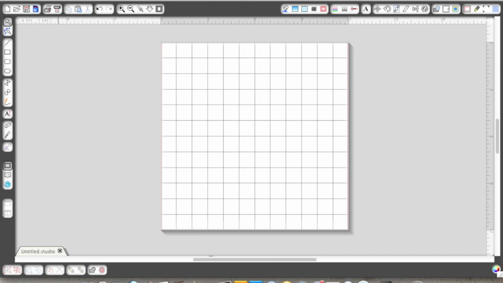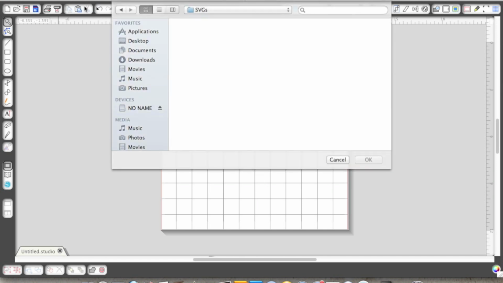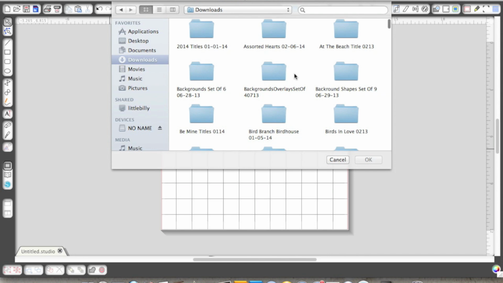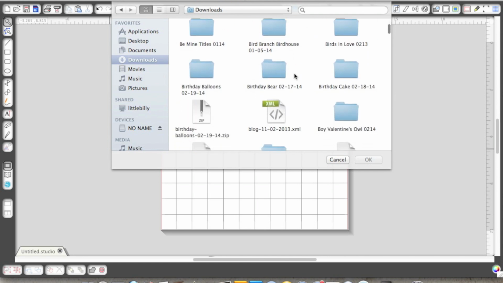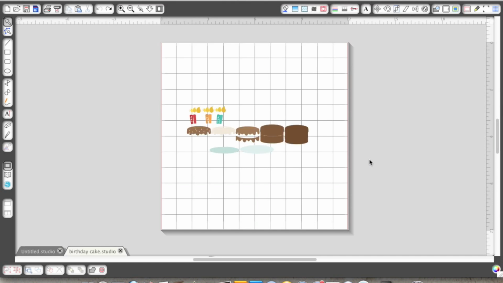I'm going to just go under File, Open, and I'm going to find that birthday cake. I've got to go under my downloads and find the one titled birthday cake. It's right here. I'm going to open that, and I'm going to click on this SVG file, birthdaycake.svg, and open it. And as you can see, all the layers are showing.